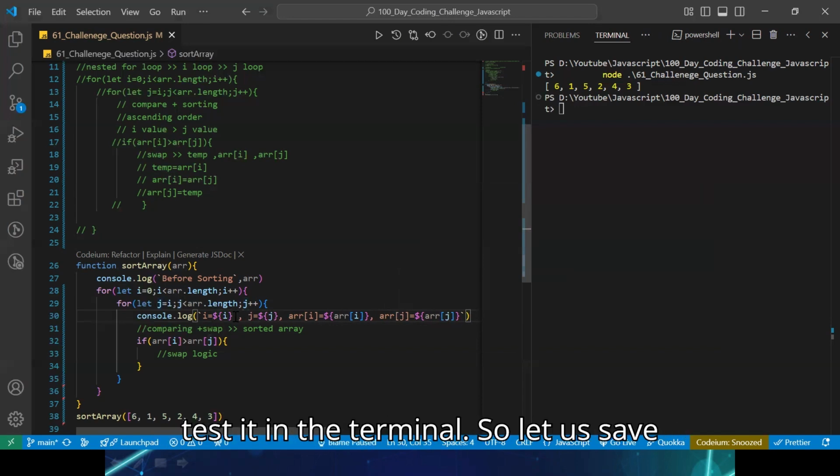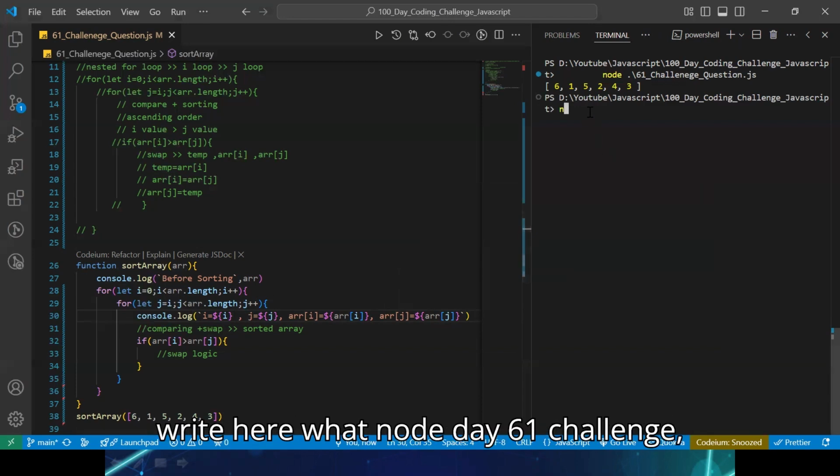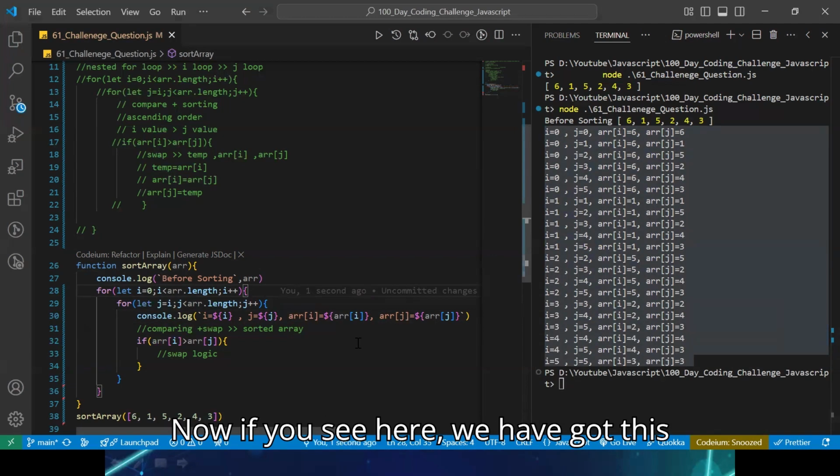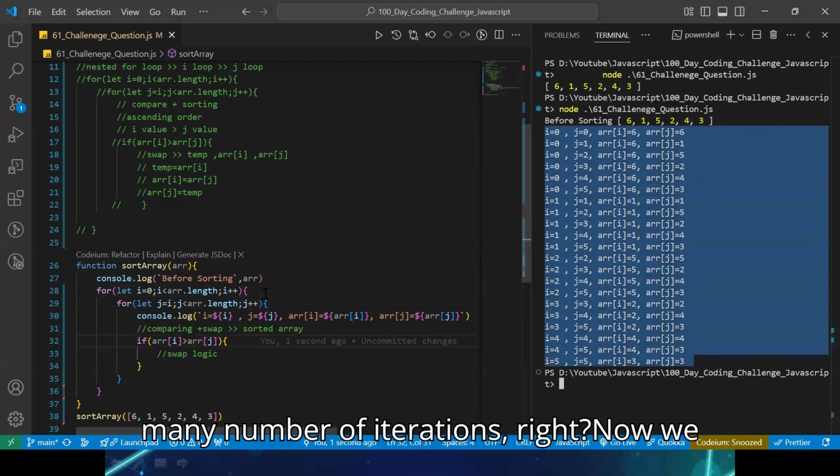And then let us test it in the terminal. So let us save it now. And let us write node day 61 challenge, and we will hit enter. Now, if you see here, we have got this output, right? And it is performing this many number of iterations, right?